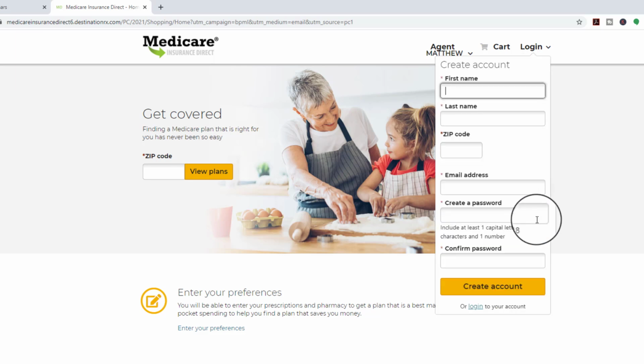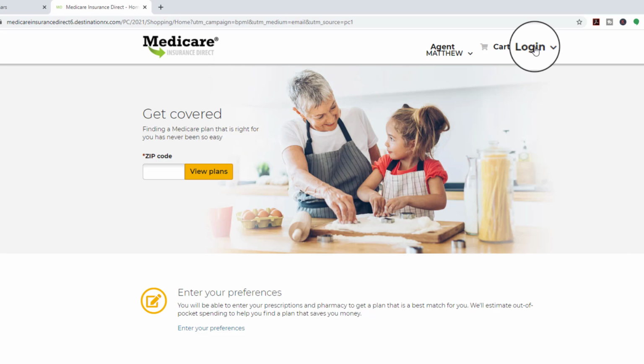But why do you want to create an account? Well, because if you don't take care of the entire process here in one sitting, this will save your prescriptions and save your settings so you don't have to start from scratch. This is especially nice if you've got a number of prescriptions. You also, once you have this filled, it's going to help pre-populate the application when you get to that. Once you have created an account and logged in.